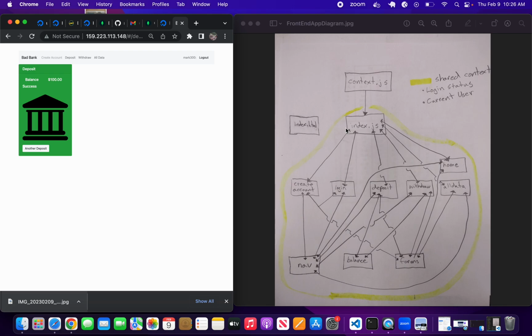And then the main concept is shared context, and I define the values of that shared context in index.js. And those values are set when accounts are created, when people log in and out, when deposits are made and withdrawn. That all affects this shared context. And that also affects what is shown in the nav bar. The shared context is included in the nav bar. So basically, if there's nobody logged in, your only options are to log in or create an account. Once you're logged in, you have options to deposit, withdraw, or look at everybody's data.